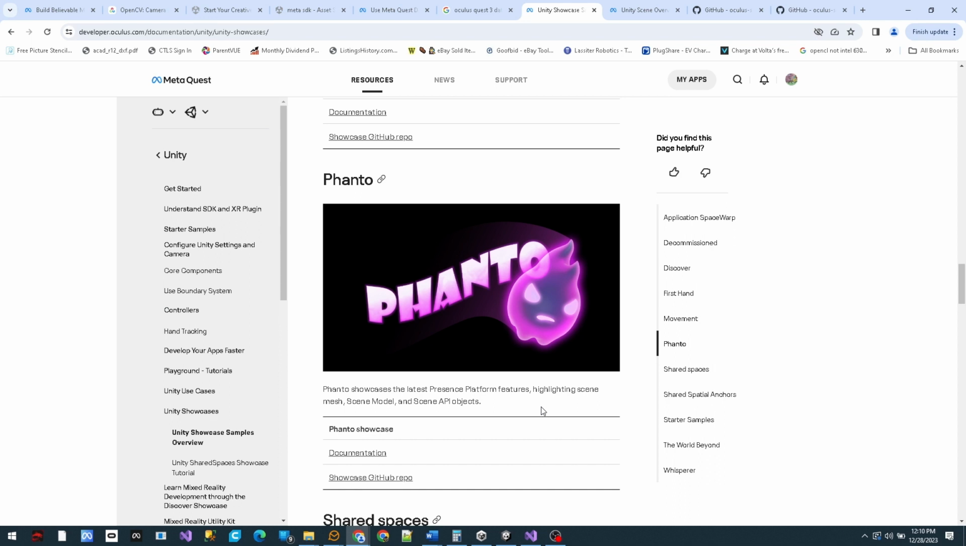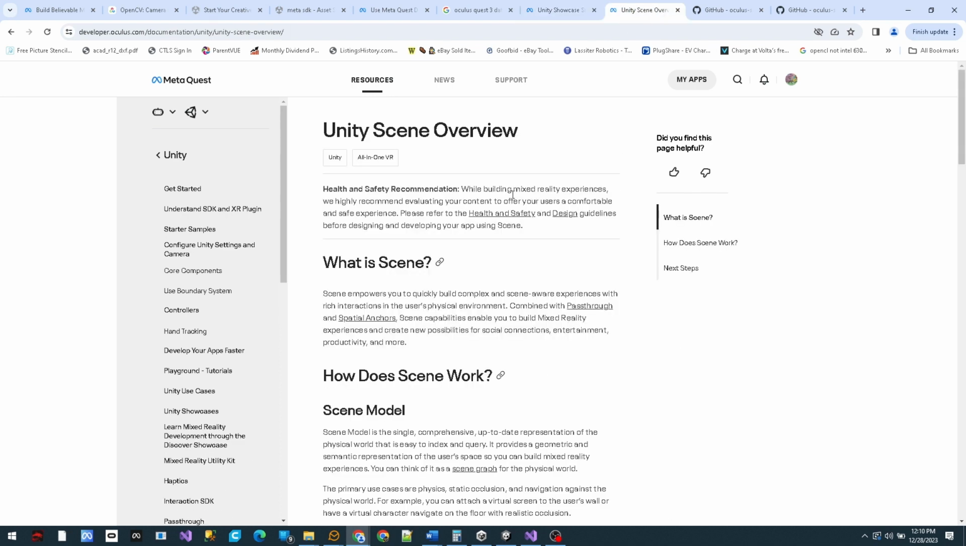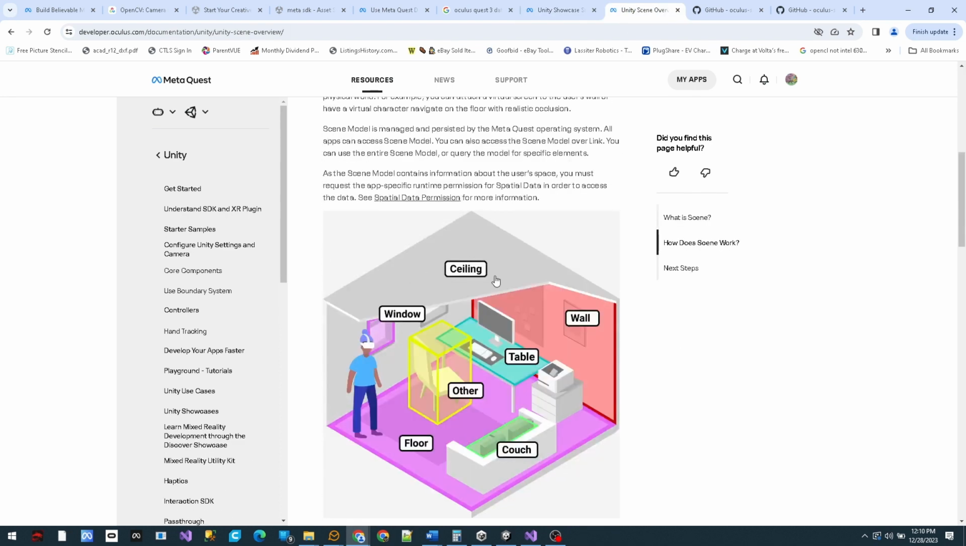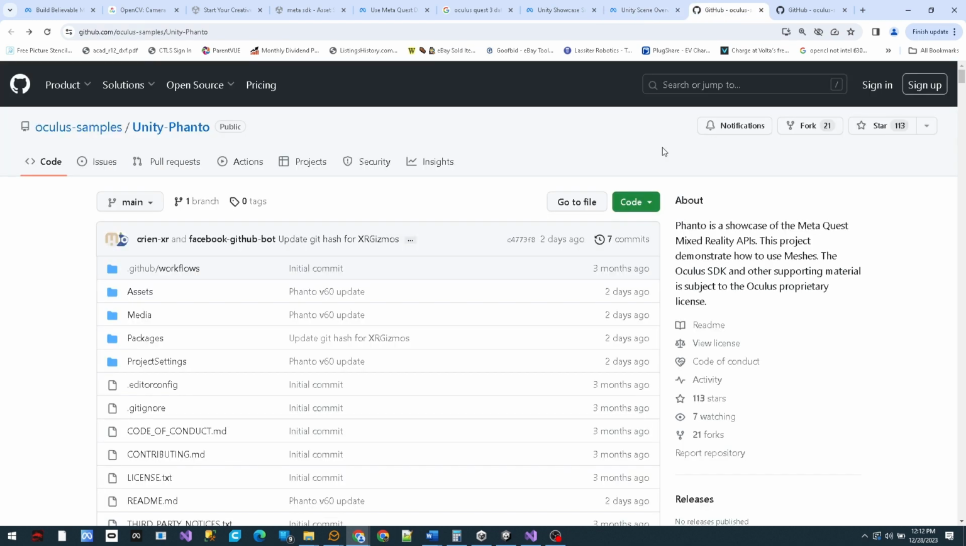Phanto also demonstrates two key programming paradigms. One, the scene model and how it recognizes your scene space, and more importantly, the singleton development model and the event-driven development model. To see the code, you need to download it from GitHub.